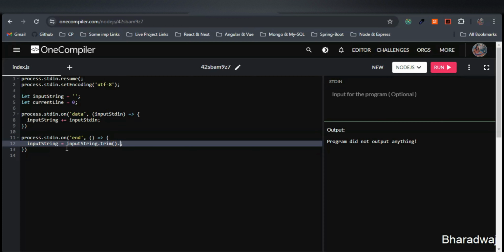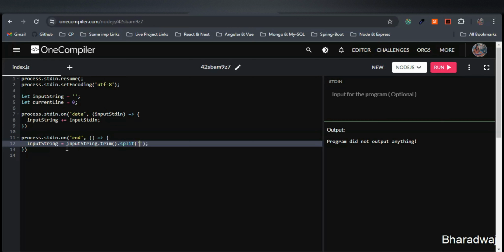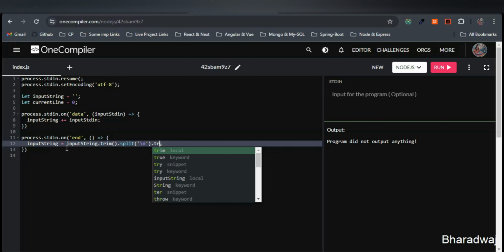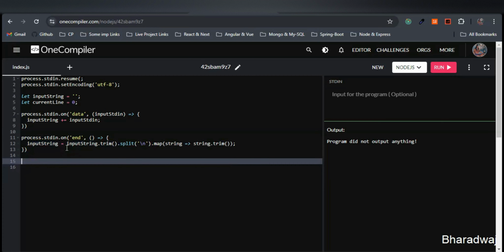Let's trim all the white spaces. Next let's split this so we read the individual lines in the input. Also, we have to trim all the white spaces in each line, right? So for that, I'll just make use of map. We consider string, and inside this it will be string.trim. So this will be one thing. Finally, we have to read each line of the input, right?